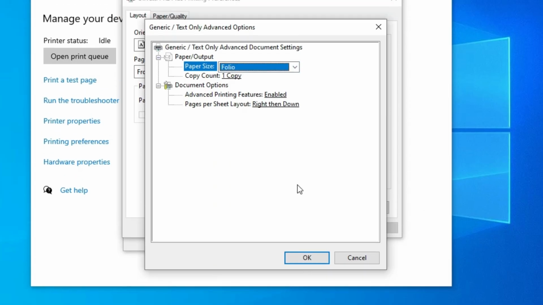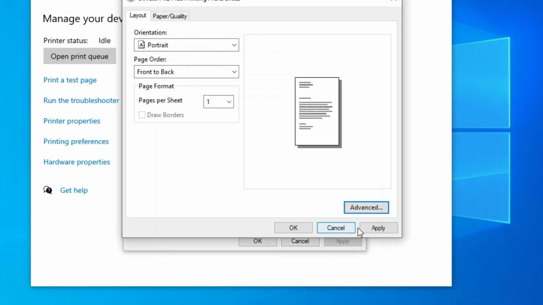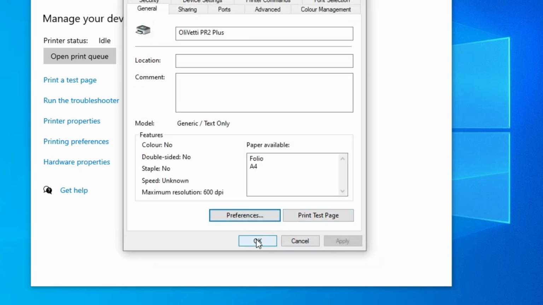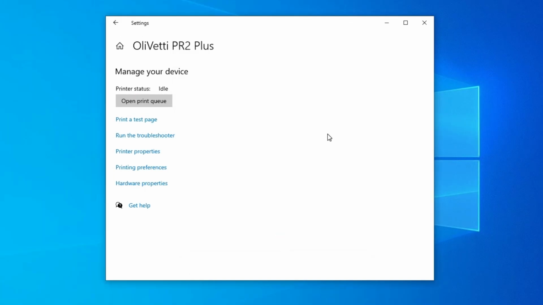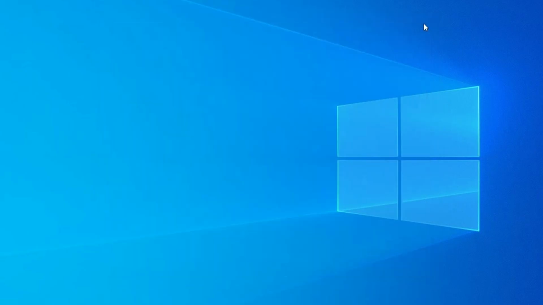Select that size and click on OK. Click on Apply. Click on OK. And after that, restart your PC or laptop and the printer, and your printer will work 110% in any Windows operating system.